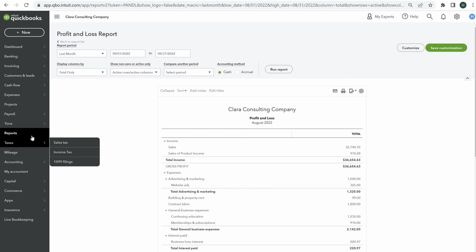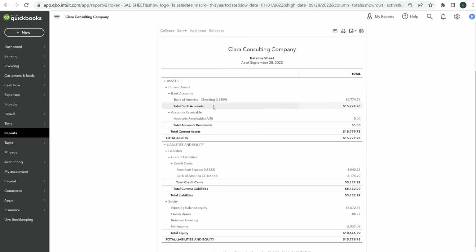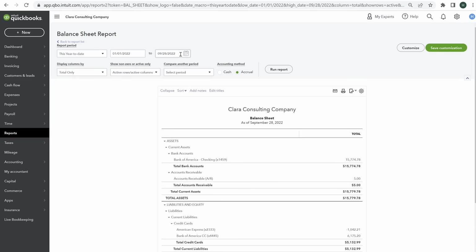And you can also look at the balance sheet and look for reasonableness. Make sure it makes sense. Looking at checking accounts, nothing really wacky has been hit. Like if you accidentally put something to an asset account when you shouldn't have, this is where you can look at that, and you can change the date range up here.